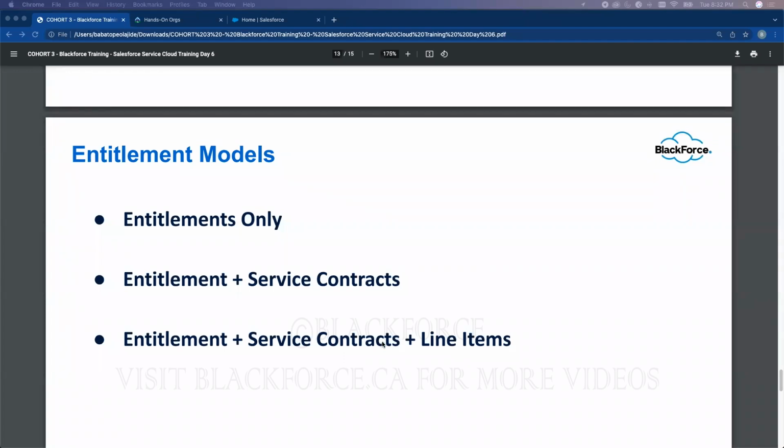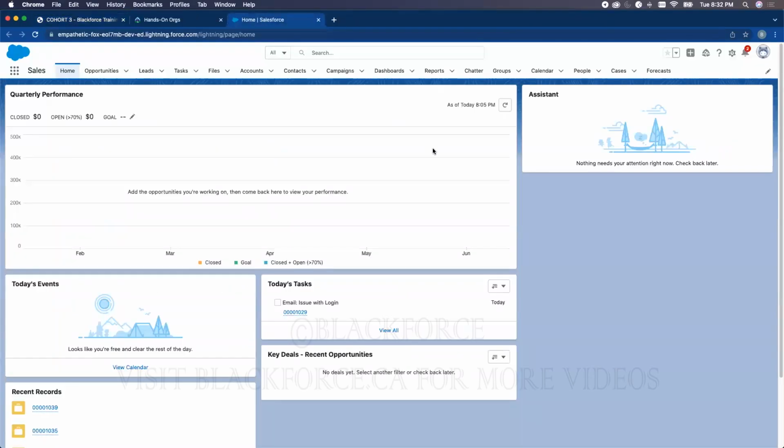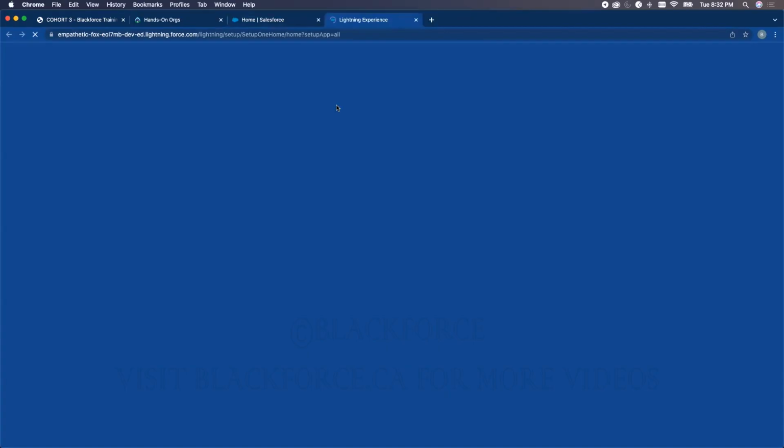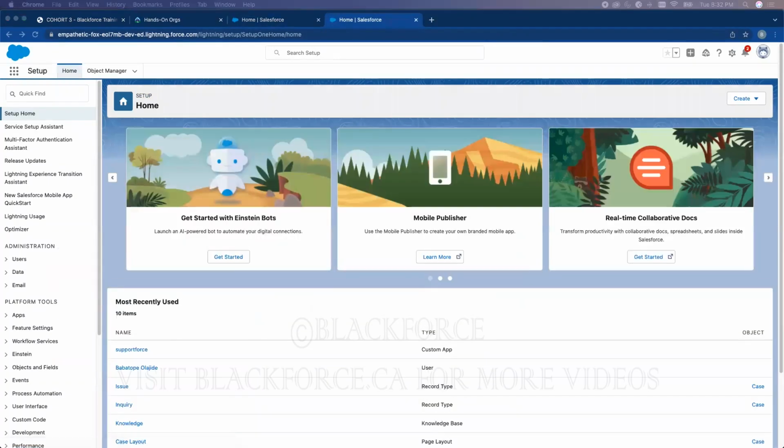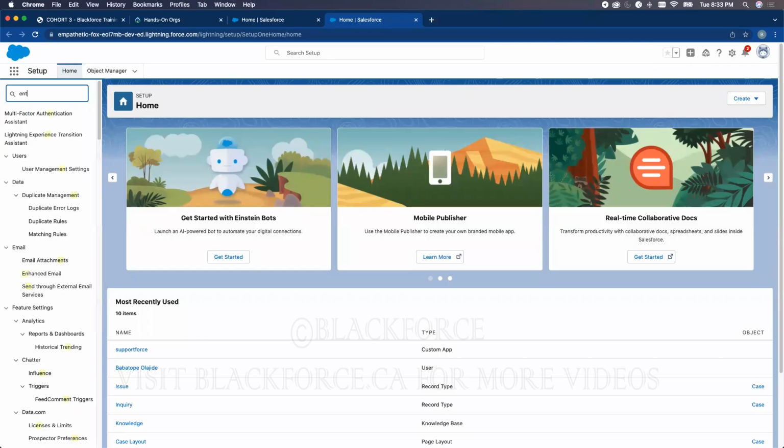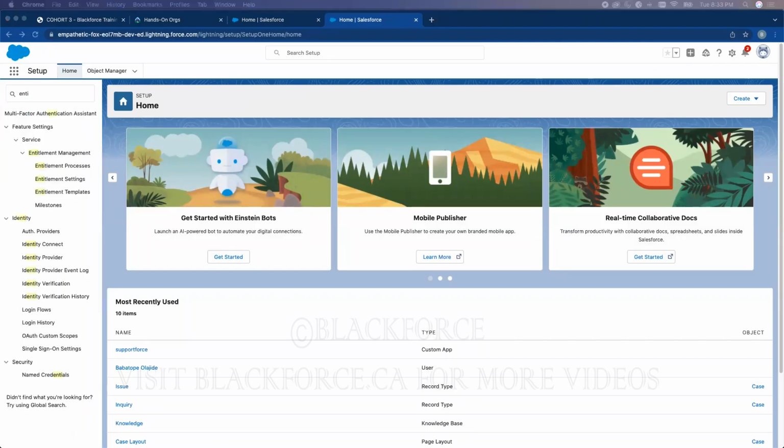Okay, so let's see how this works in real life. Let's see how you can set up an entitlement. A very simple case study. We go to our org, and obviously you will go to the setup. When you go to the setup, the first thing you want to check is this: is entitlement enabled in the org? If you don't have entitlements, you have to enable them. How do you enable the entitlement?